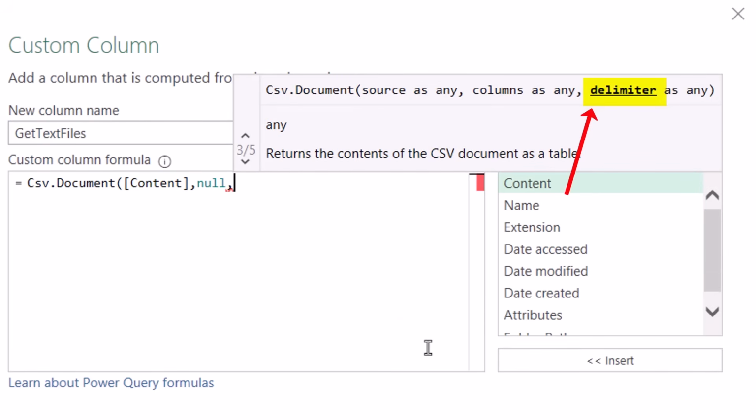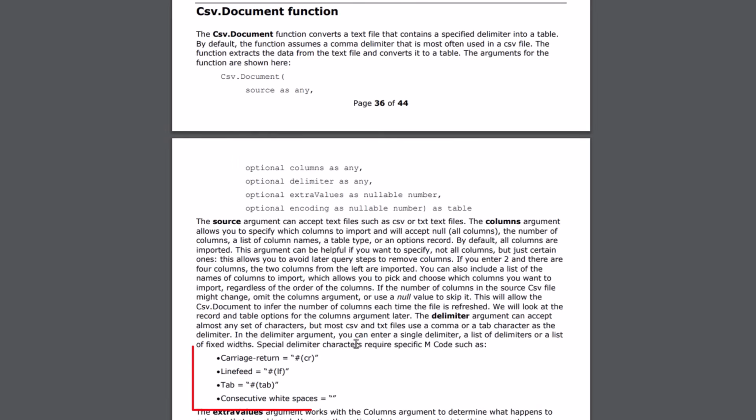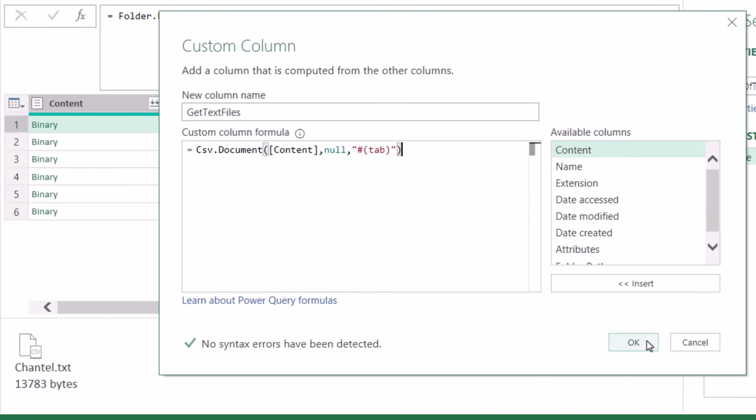And then the delimiter. And you have to know the syntax for tab. I have quotes, pound, open parentheses, tab, close parentheses. And that's the M code for tab. Page 37 lists some of the common delimiters. Close. This is just the first part. Let's see what this gives us.